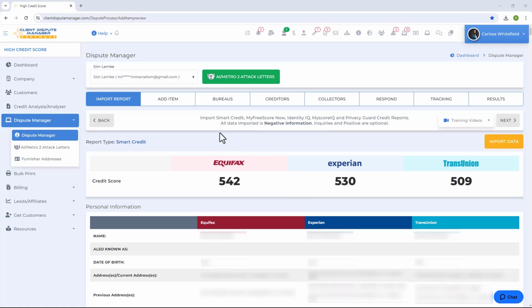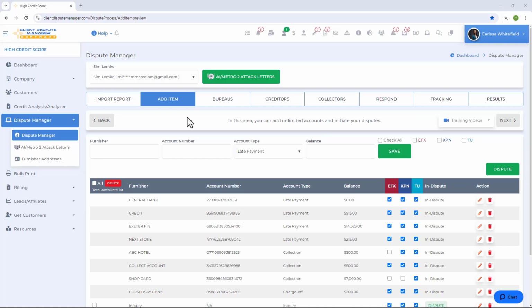Now, what if you just want to import the creditor that you want to dispute with? All you need to do is just unselect all the items and select the creditor account that you want to import. Once you're good, all you need to do is just click on this button right here to import the data. After that, you'll find the list of all the items that you imported here under the Add Item screen.